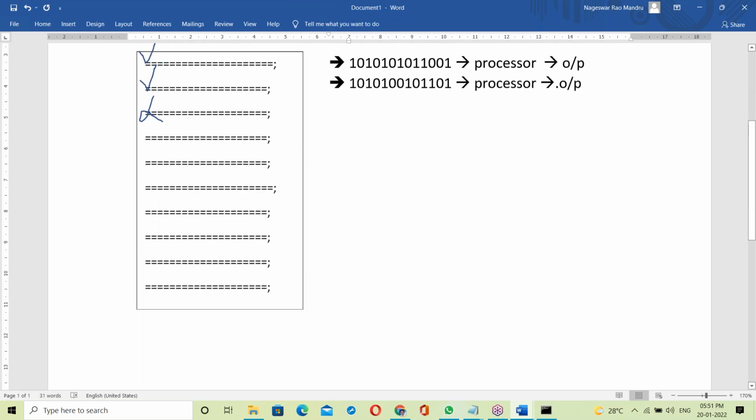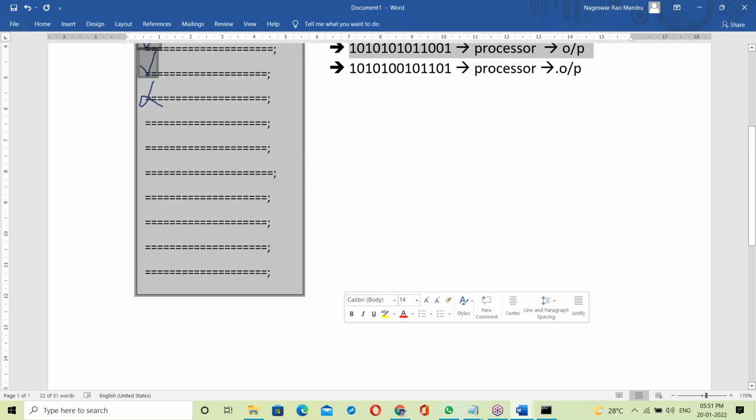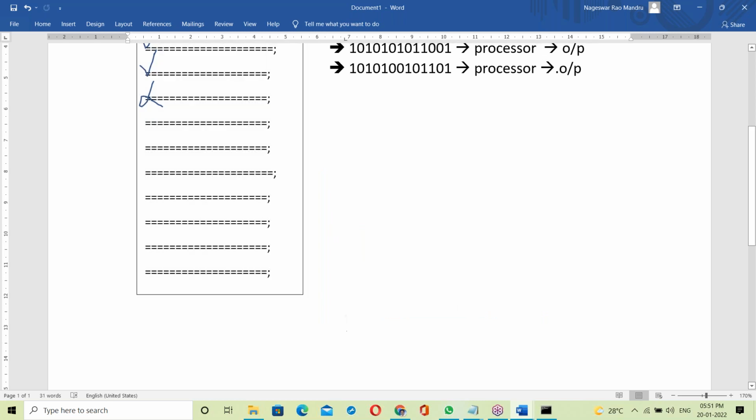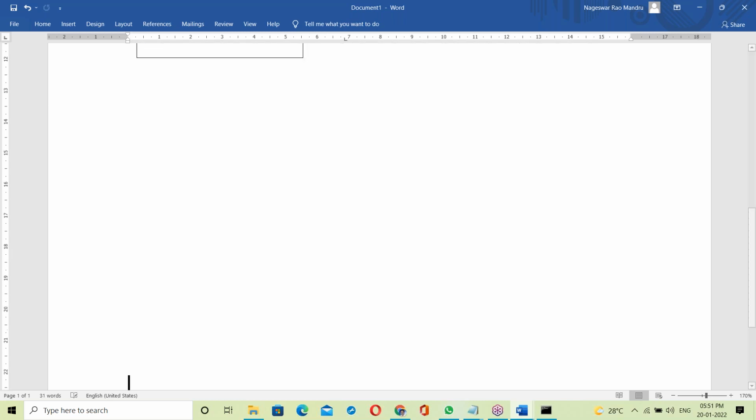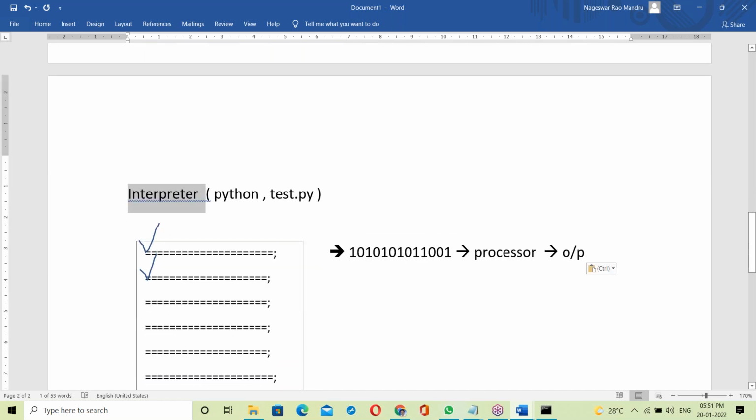Next, the compiler. Same thing. Let us take the compiler. How does the compiler work? Let us see about the compiler here.